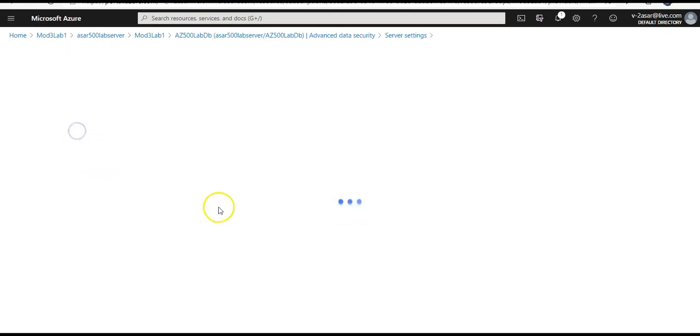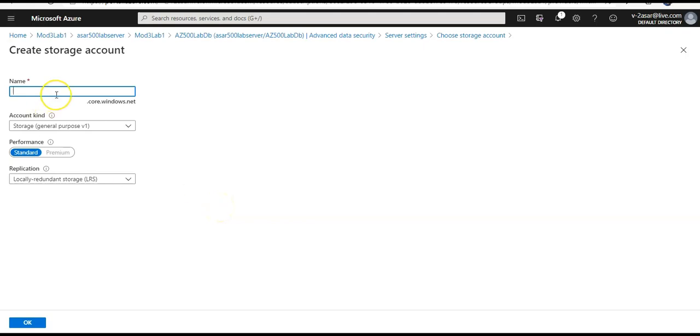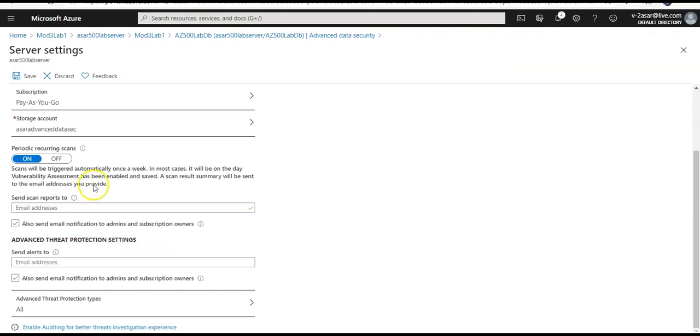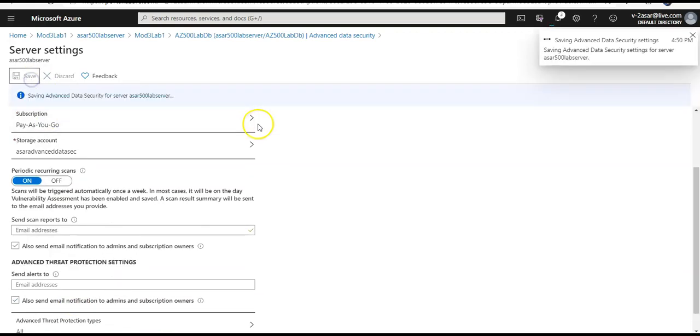Now I'm going to create a new storage account because I don't have one. The name would be Azure Advanced Data Security; you can use anything. For account kind, you can choose V1, standard LRS. Click on OK. It's validating the deployment, as it did while we were deploying the SQL database and the SQL Server. Now the storage account is done. Periodic recurring scan is on. For send scan reports to, you can enter your email address here. In advanced threat protection settings, you can also enter your email address. Click on save.